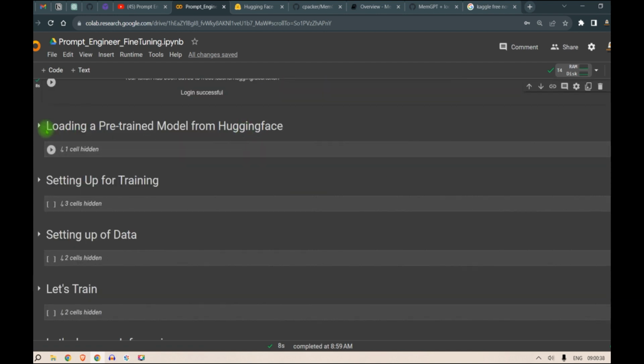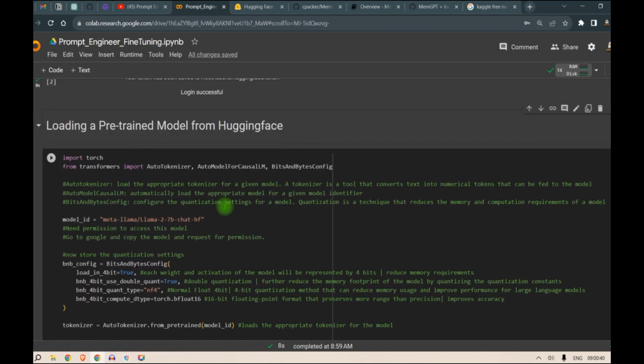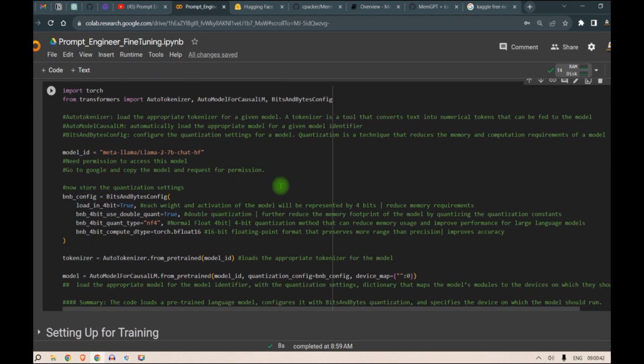Next, we are going to load a pre-trained model from Hugging Face. Here, as you can see, I have put in so many comments in each of the lines of the code so that you have a better understanding of what is going on in the process.